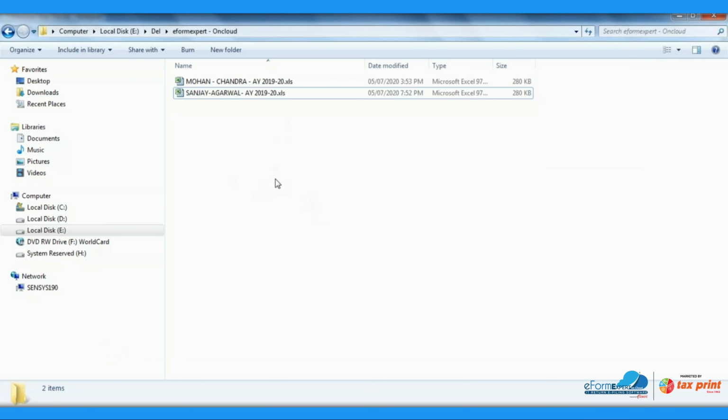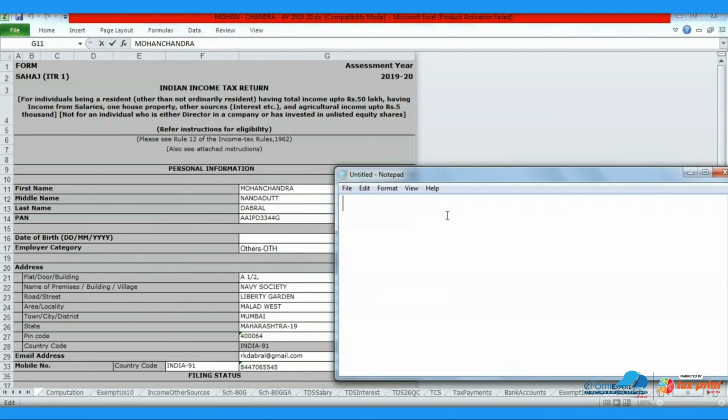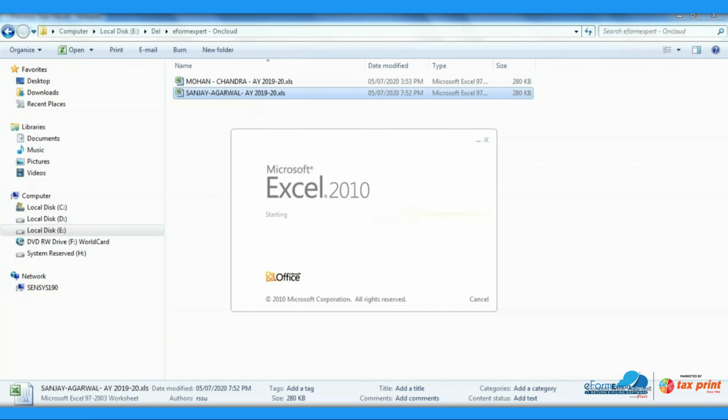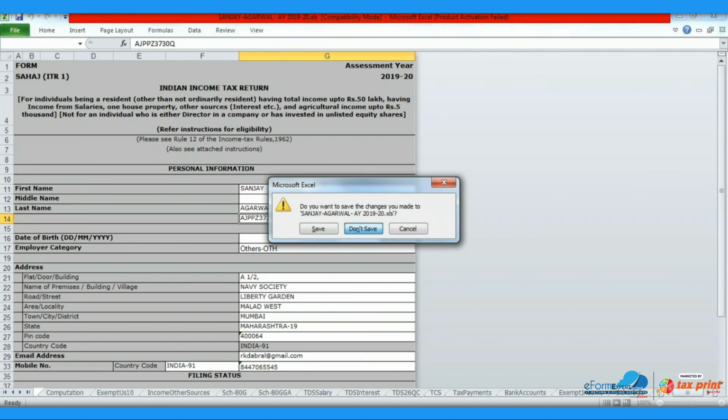Here we have previous year Excel files of two clients, Mohan and Sanjay. We opened Mohan file and copied name and PAN in one notepad. Just like we copied our first client's name and PAN, we'll do same with our second client. We copied Sanjay's name and PAN in same notepad.